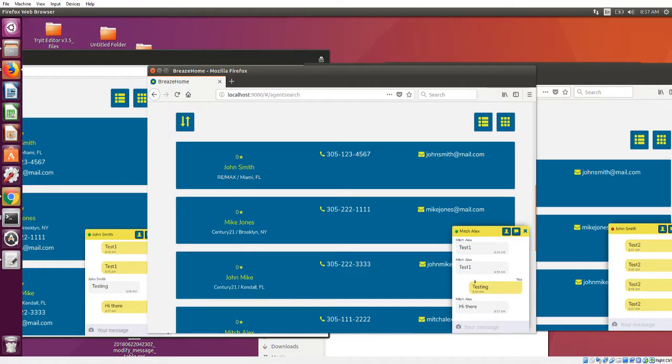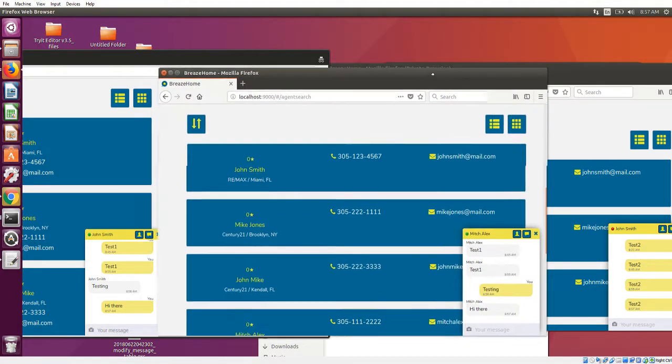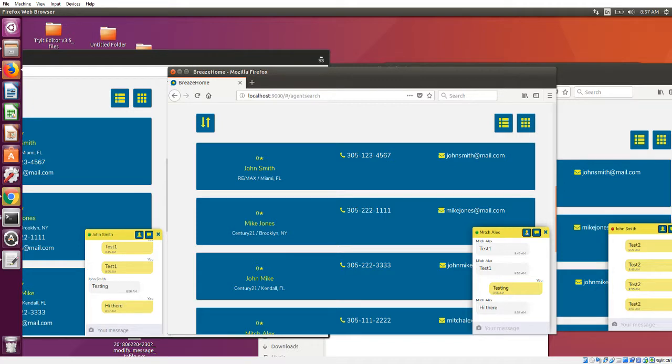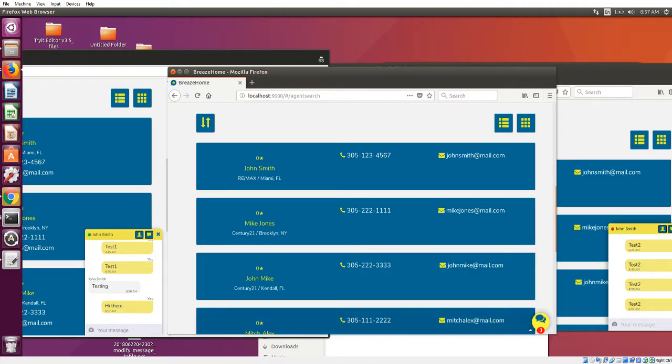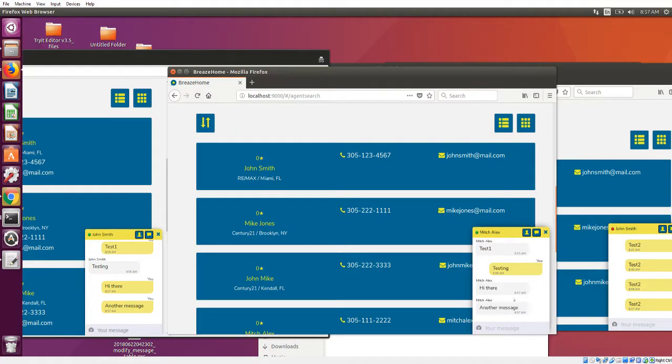I won't be able to get a live feed from John Smith yet, since it's only one-to-one for now. That's how the Phoenix was implemented. And if I scroll down, you can see the messages update here in the live feed. Another message, so it's updating from here. Then there's 4, and it updates here also.